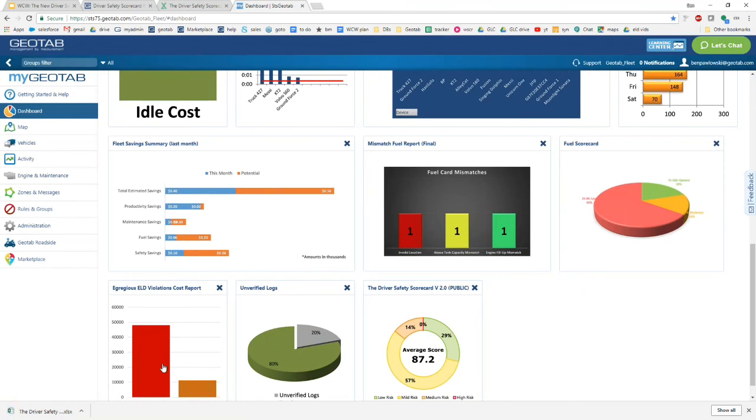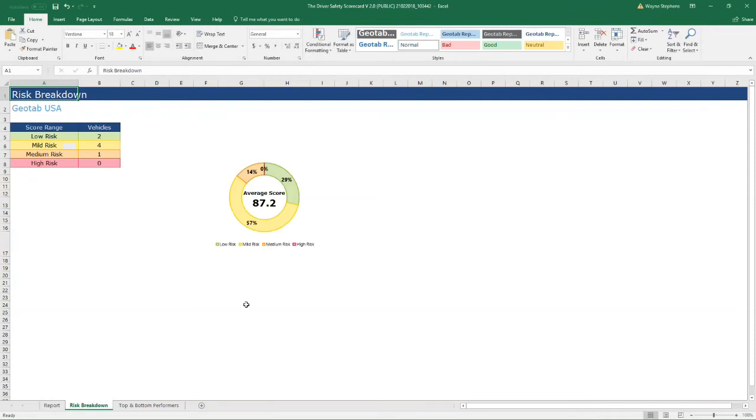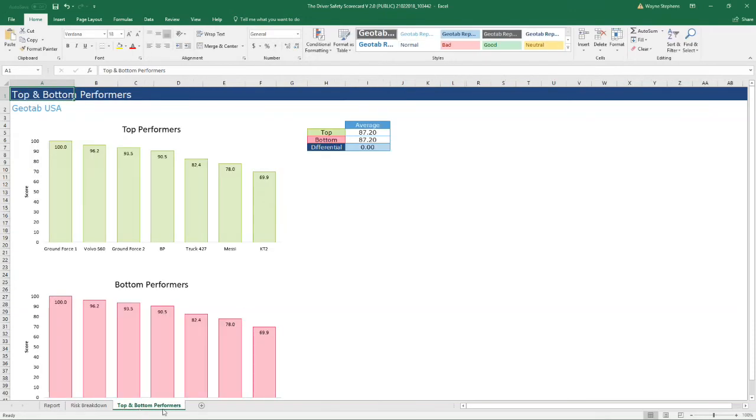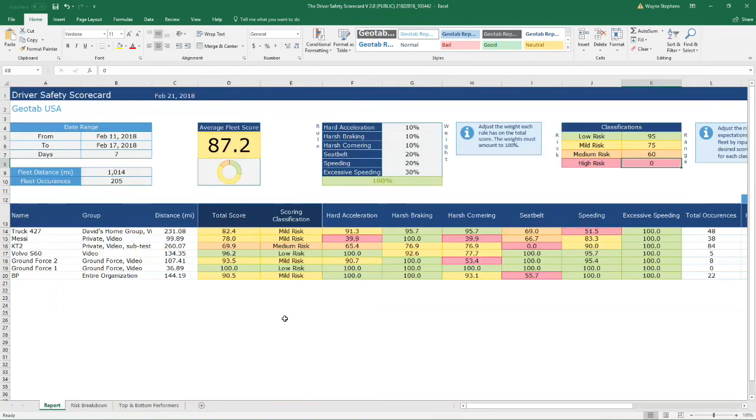I can click right on this graphic to download it, and now this has all been repopulated with my data and my vehicles. Risk breakdown, my top and bottom performers, and then the report for all vehicles.